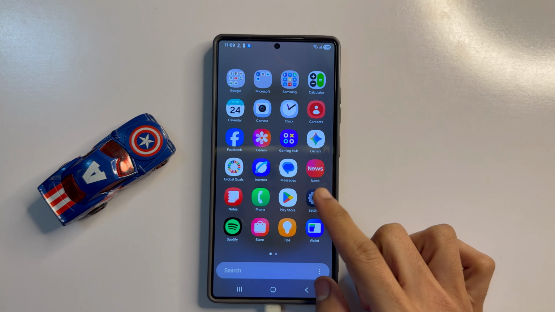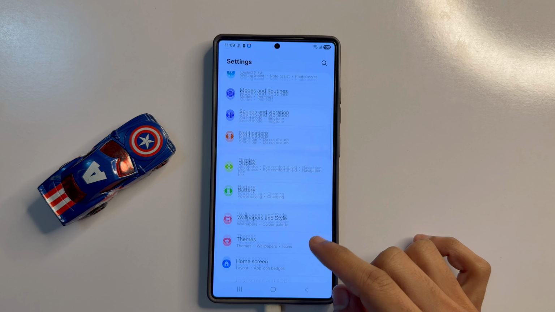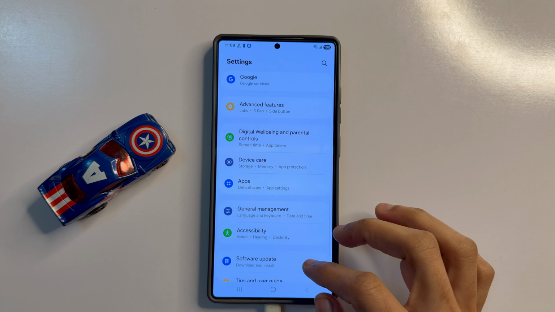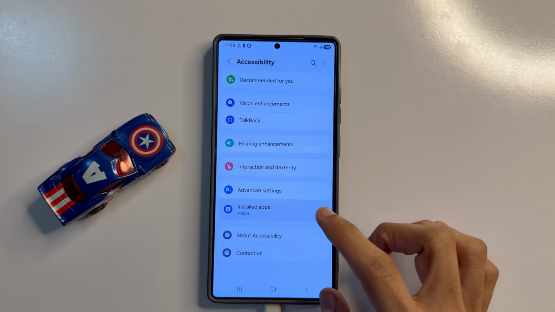Now here, click on settings app. Now in settings, scroll down and click on accessibility. Now here click on installed apps.